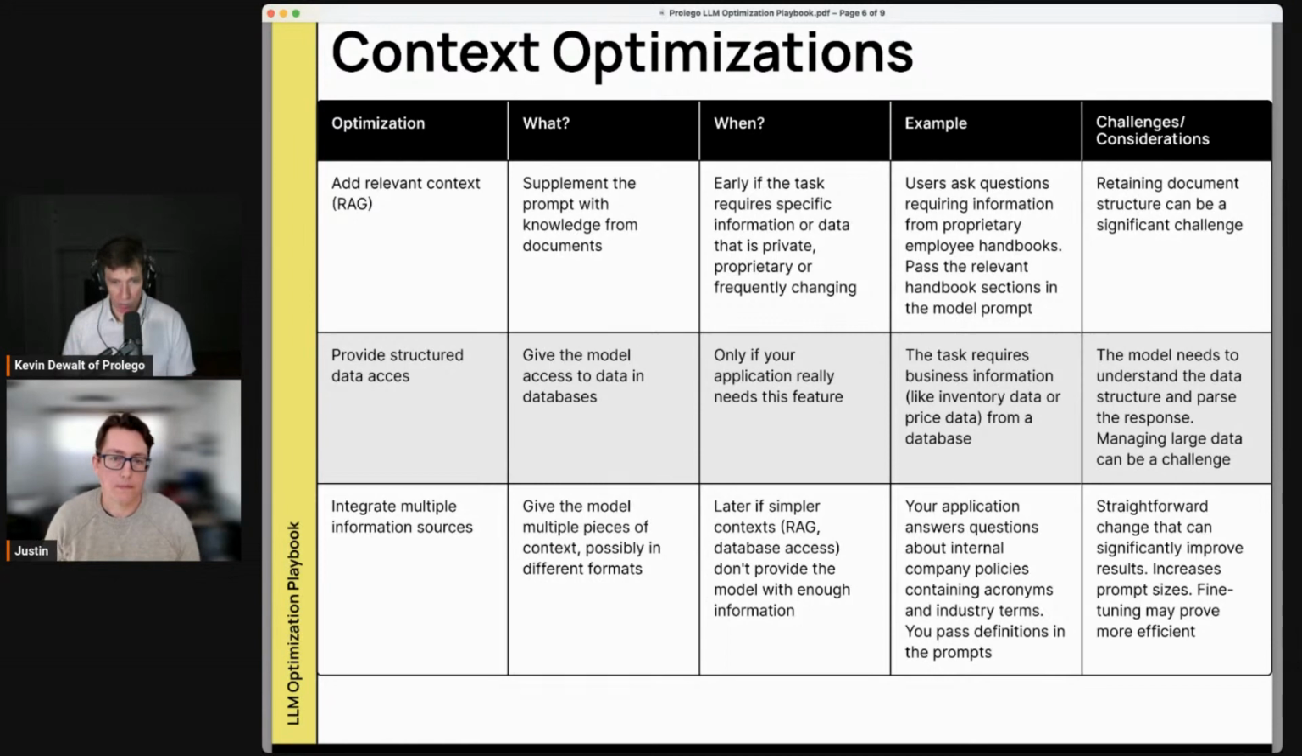So I would say if there's one optimization that I would point out here that is probably under discussed, it's probably this one in tools. So go ahead, Justin. Integrate multiple information sources. This could be combining sections from a document with output from a SQL database, so kind of combining the previous two rows.